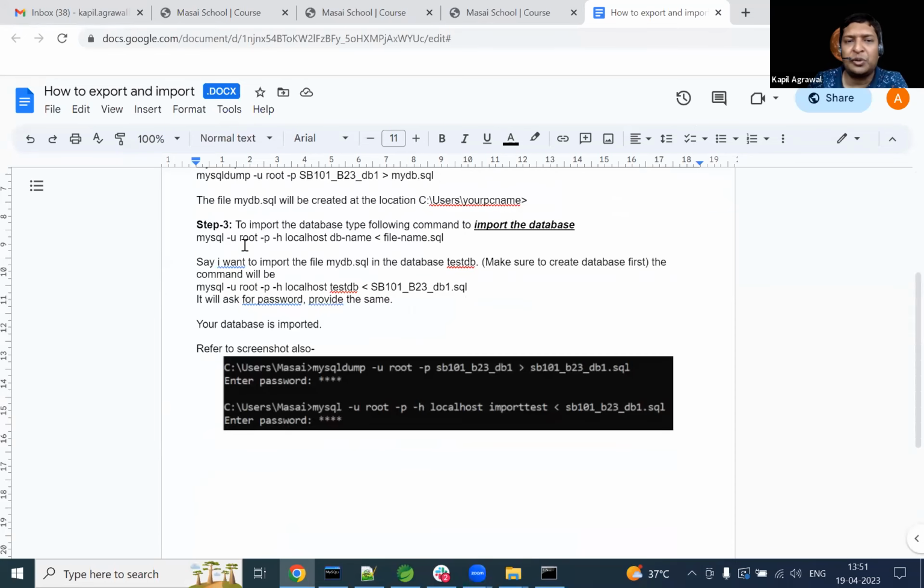Thereafter, everybody, if you wanted to import the database, then you have to write mysql -u root -p space -h localhost, because we are on the local system. The database is something you have to create in advance, because whatever tables are in the database, they are exported. The entire database is not exported. Getting my point? Exporting the database means exporting the tables.